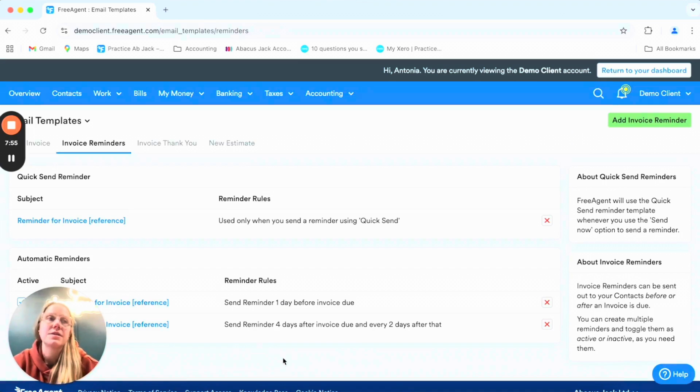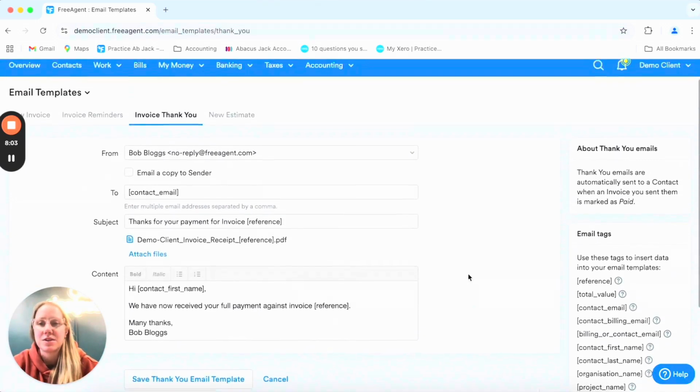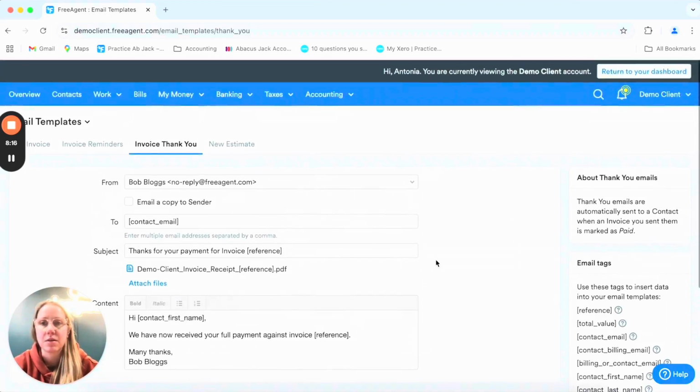Sometimes I've seen with clients that they do like a nice little thank you after an invoice is being paid. So if you want to do that, you can do that here. And you can just say, hey, thanks for paying my invoice, or I really appreciate your business, something like that. And when you mark a payment as reconciled against an invoice to say in FreeAgent that it's been paid, this will automatically go out to the customer to say thank you.